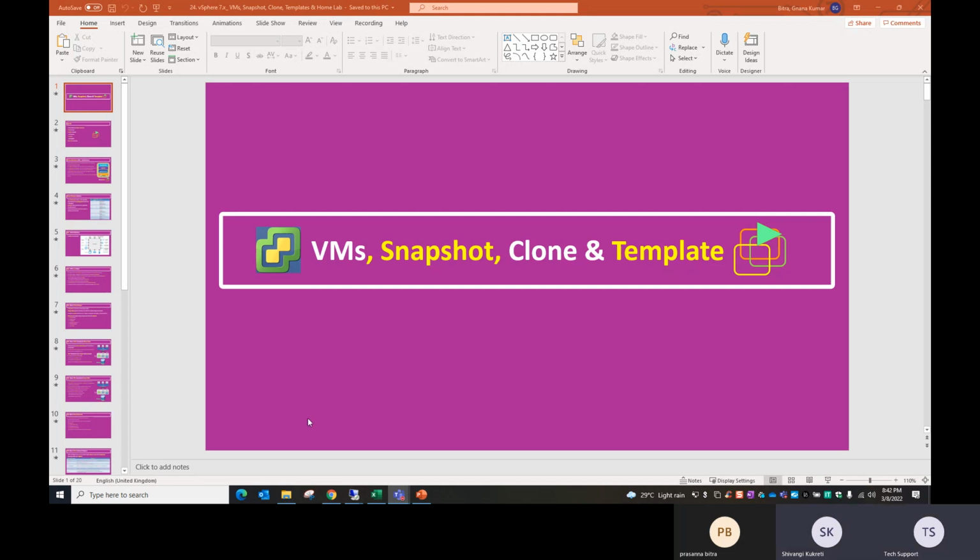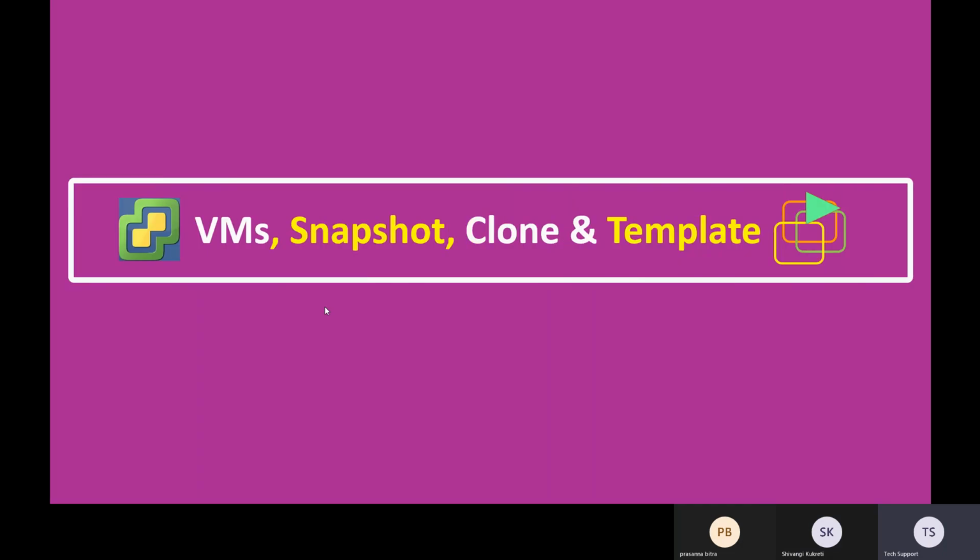Yes, sir. Okay. So today's session, we are going to discuss our vSphere features. I will give you a quick briefing on virtual machine concepts and also the snapshot, clone, template. These three are our vCenter server features.